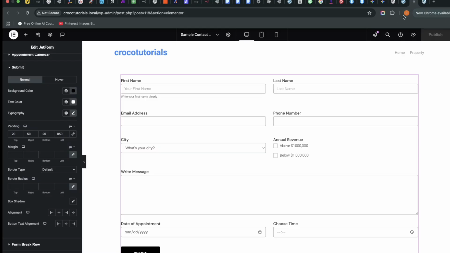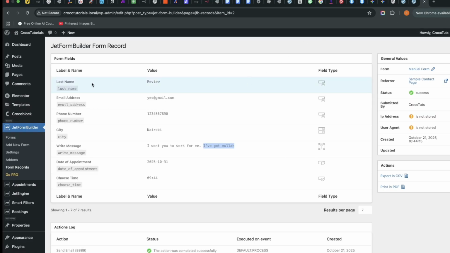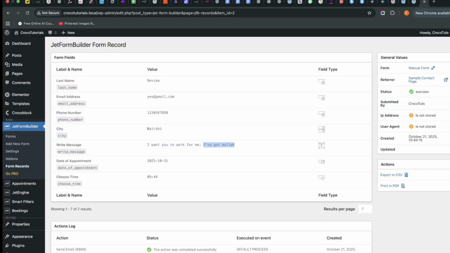So in a nutshell, that is how to use JetFormBuilder to build a simple contact form. In a future tutorial, I'm going to show you how to use it to build more complex forms like calculated forms, user registration, and all that.